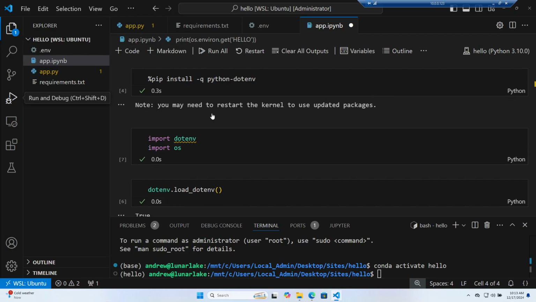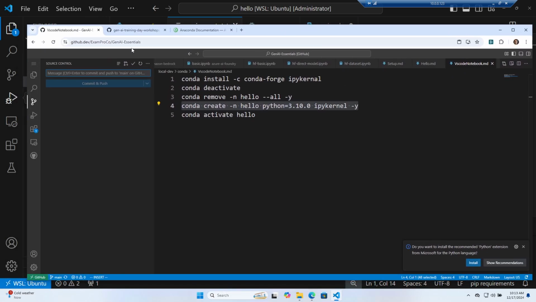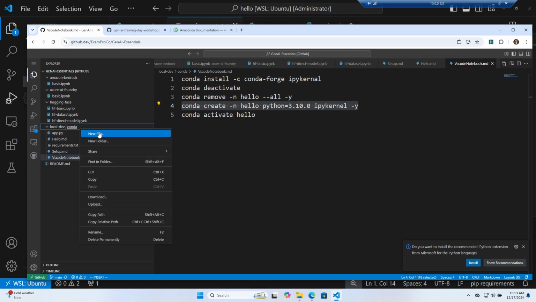All right, so we're going to pick up where we last left off. We got this working here, but another way we might want to work with this is with Jupyter Lab. So what I want to do is get Jupyter Lab installed. I'm going to make a new document over here so we can follow along.